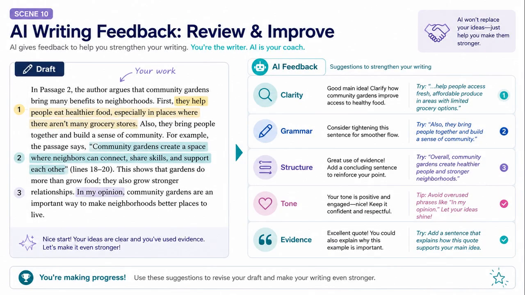Now let's look at tool category 4, writing and editing tools. Writing tools help improve clarity, grammar, structure, and tone. They can help with essays, reports, emails, applications, and summaries. Grammarly is a common writing support tool. ChatGPT, Claude, Gemini, and Copilot can also help with drafts and feedback. But the goal should be better writing, not hidden copying. Ask AI to critique your draft. Then revise it in your own voice.